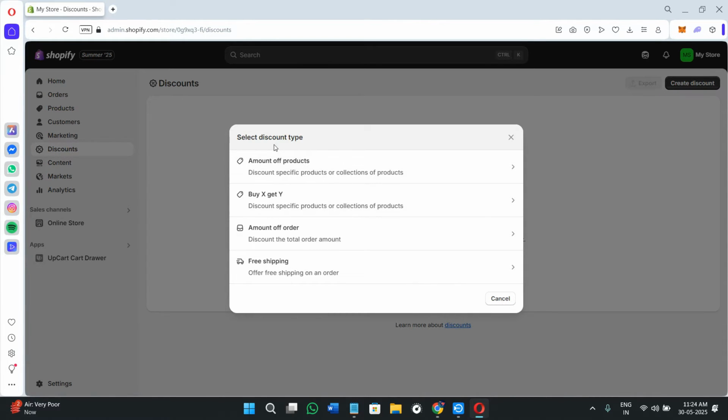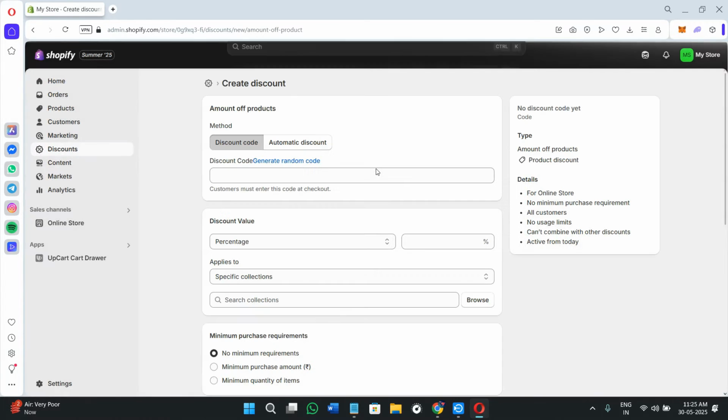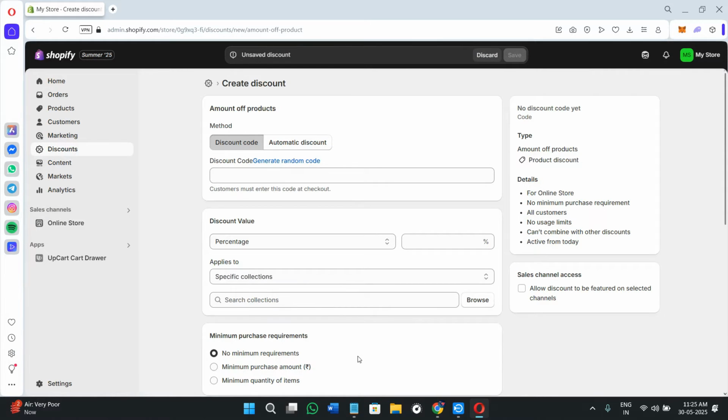After clicking on create discount, it will show you this type of pop-up in front of you where you need to provide the details about what kind of discount you are providing. It is amount of price, or buy X get Y, amount of order, or free shipping. So you need to select the type of discount that you are providing. Let's say you are providing the first type of discount, that is amount of products. So after clicking on it, you need to fill out this form.